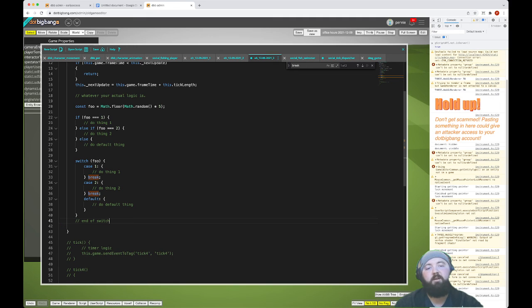Switch doesn't really need break if you're using TypeScript right. There's my programmer opinion for the day. But it's in there anyway, and there's no syntax sugar to get rid of it.